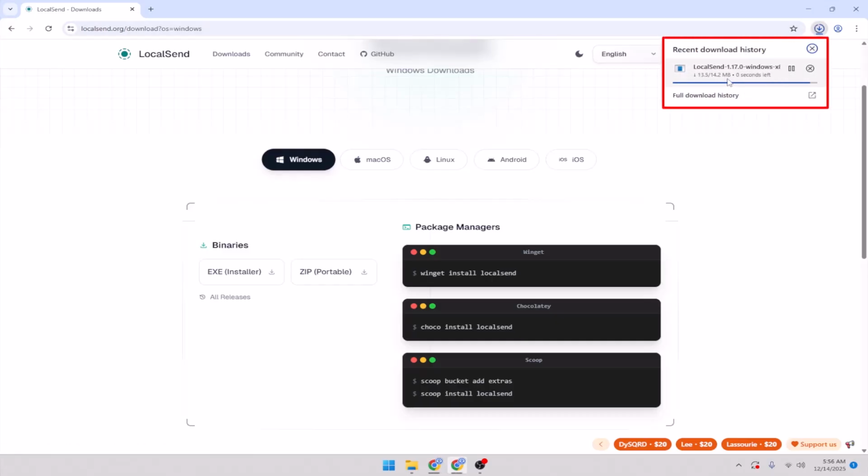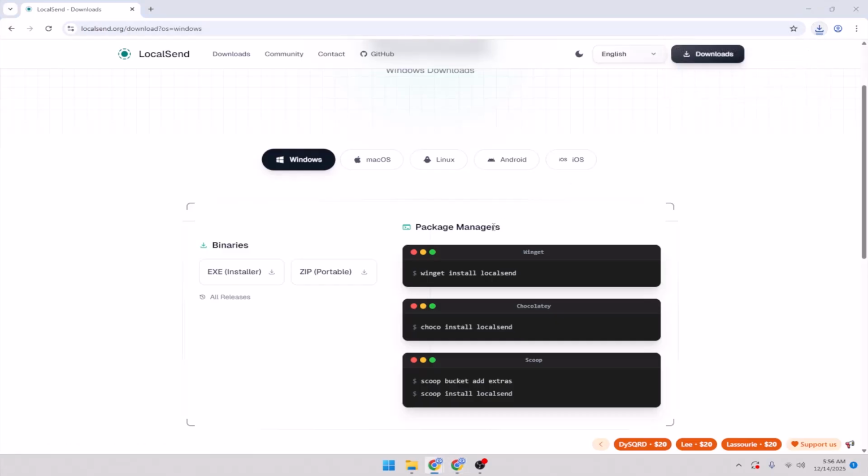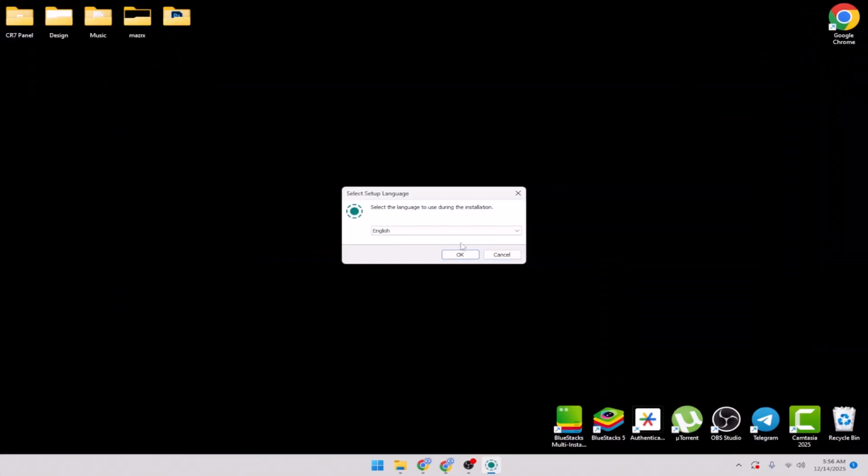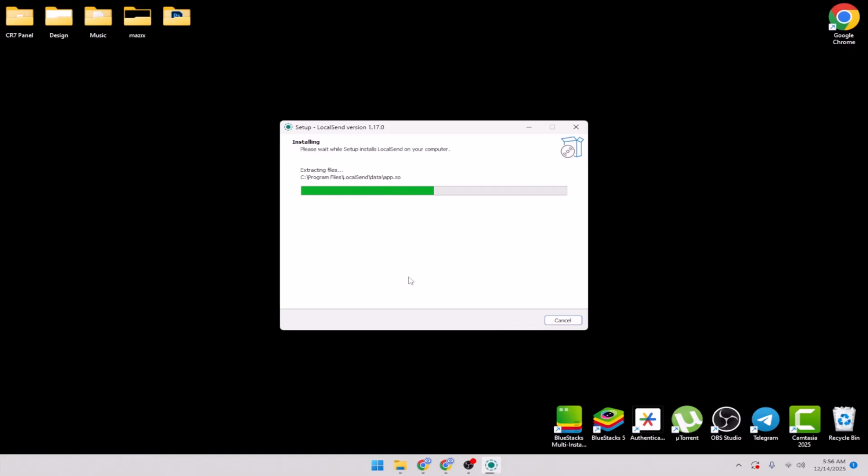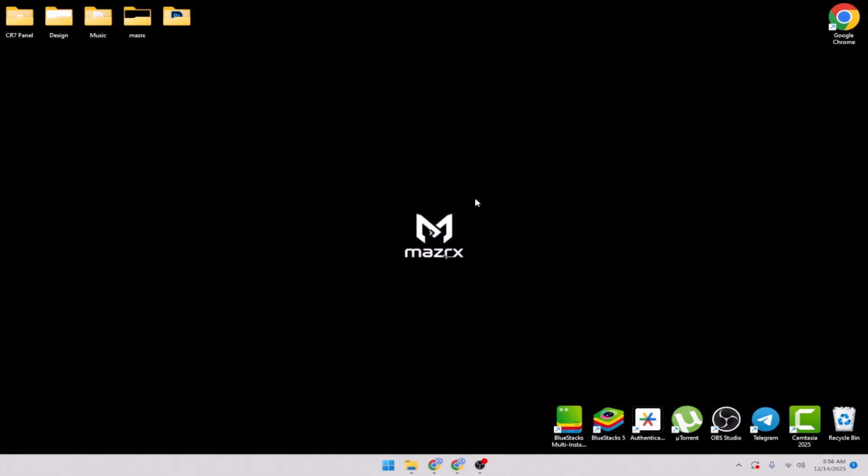After the download is complete, open the setup file and follow the on-screen instructions to install the app. Once the installation is finished, launch LocalSend on your PC.